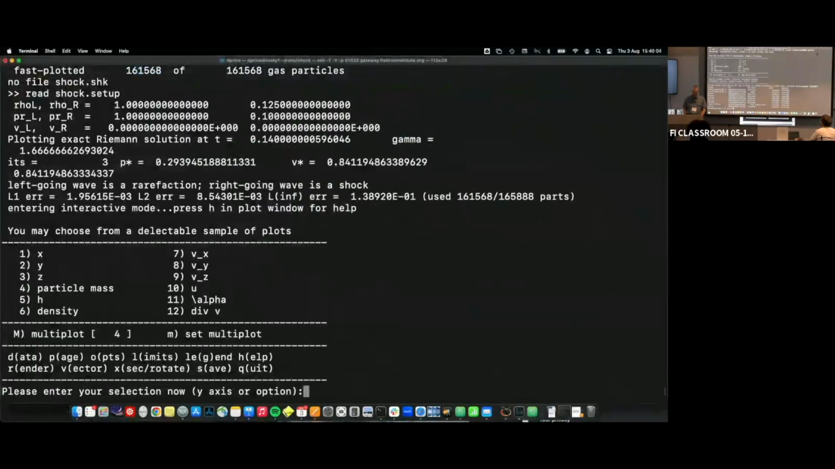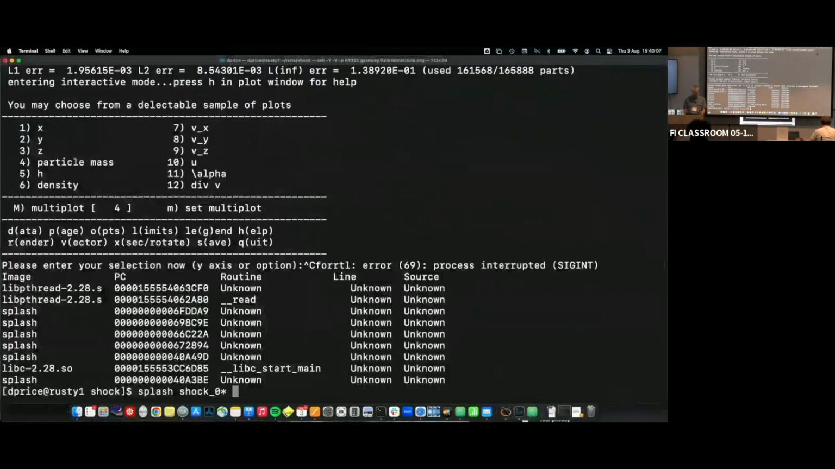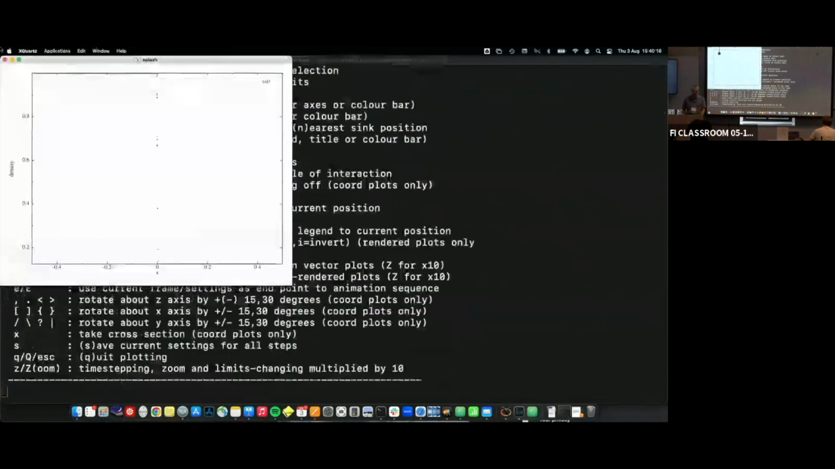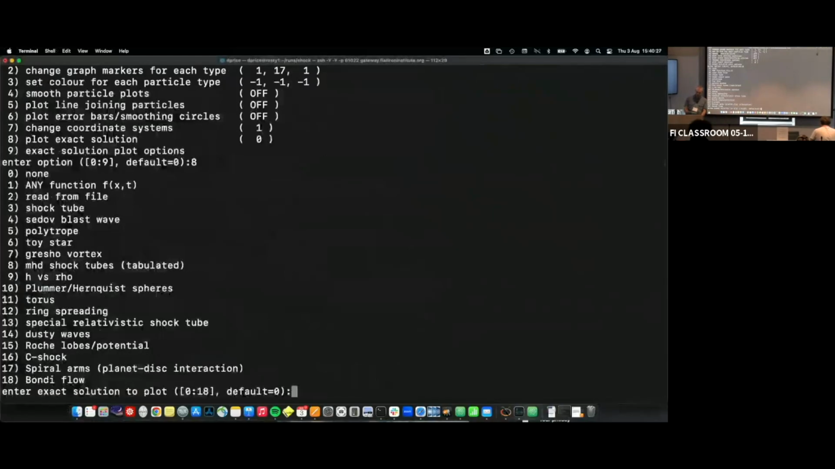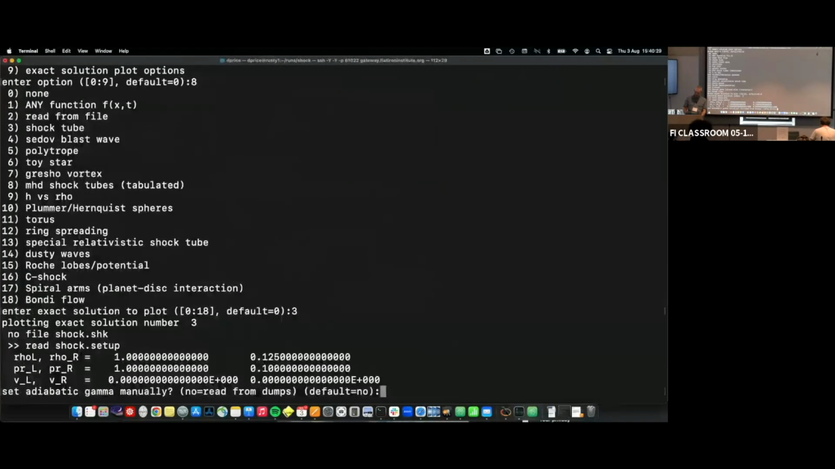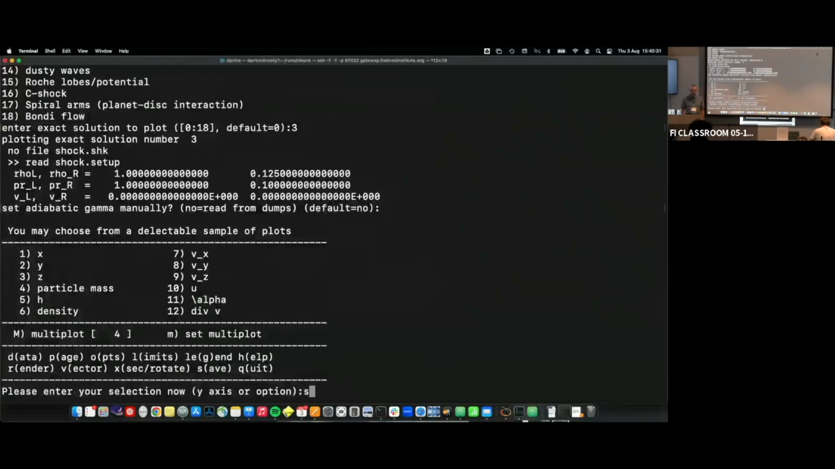If you're very confused by Splash, you can use the command line only and not look at the menu. So if I want density, so -y density -x x, that will just make that plot for me with no questions asked. Now, obviously, I lost my exact solution, so let's go put it back. So 0, 8, 3, no. Now, what I should do is save.